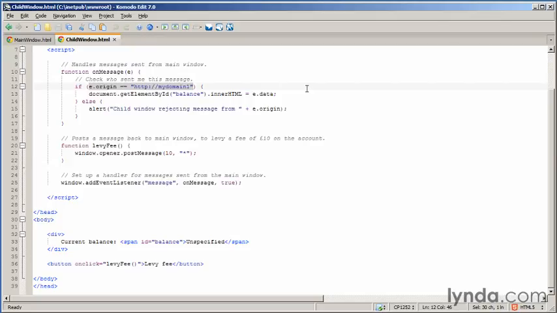So in this example, if the origin of the sender was myDomain1, then we get the data that's been sent over. Remember, that was just the new balance, and we display that new balance on the screen. It puts the new balance into this span down here. If the origin was anything other than myDomain1, then we pop up a message box to reject the message and tell the user that it's been rejected. So that's how you can send and receive data from the main window to the child window.